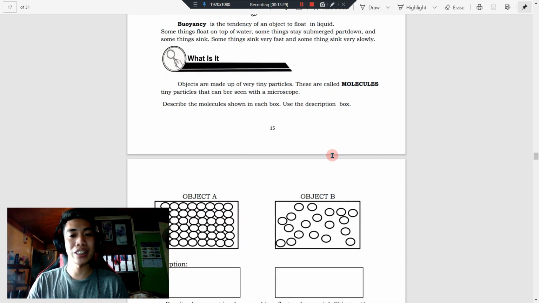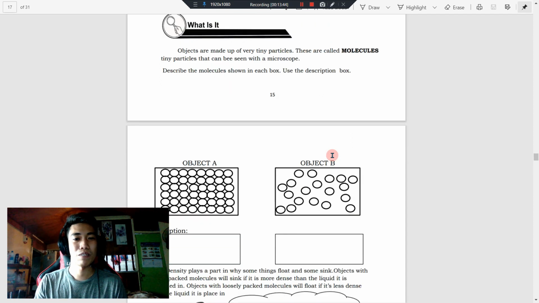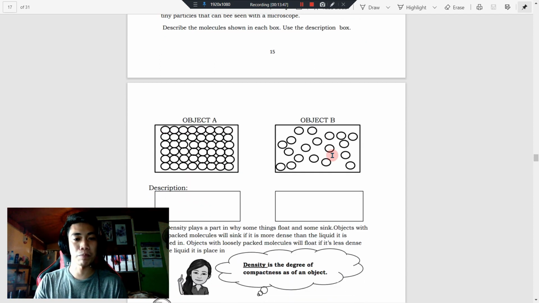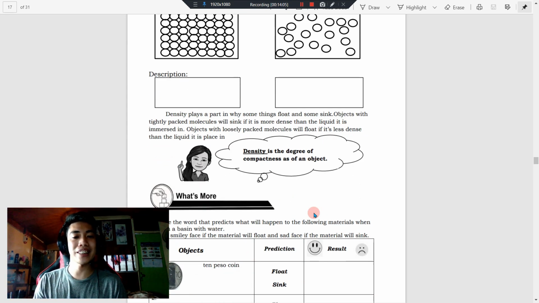The next part of the module in lesson 2 is about molecules. Objects are made up of very tiny particles called molecules, which can only be seen through a microscope. We have here object A and object B. These are examples of molecules. You need to observe the given illustration in object A and in object B. Write your description below, inside the boxes. When we say density, density is the degree of compactness of an object.